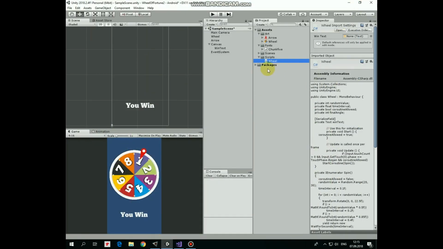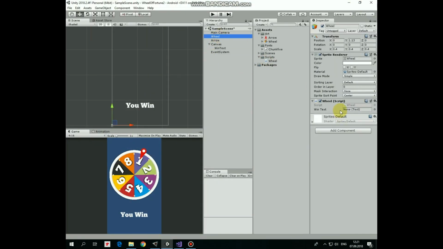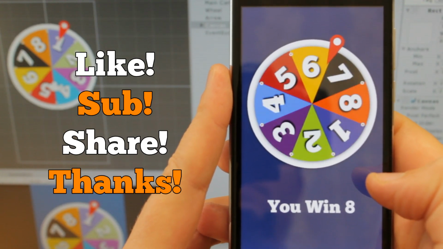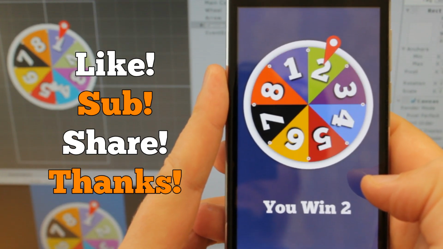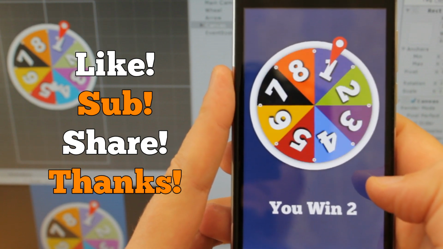Drag and drop this script to the wheel game object, select wheel, and drag and drop the win text game object into the win text slot of the wheel script component. That's it. This is how it works on my Android device. I tap the screen, Wheel of Fortune starts to spin. When it stops, the win sign shows me what I win.